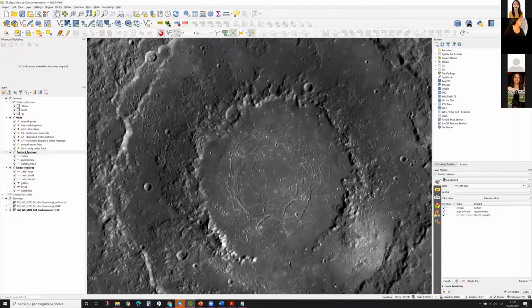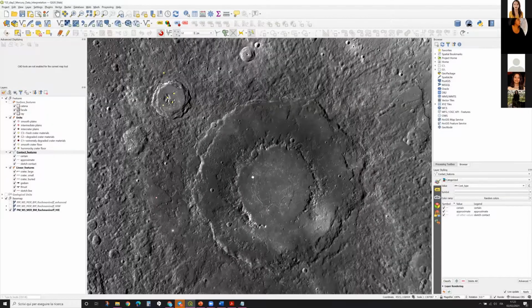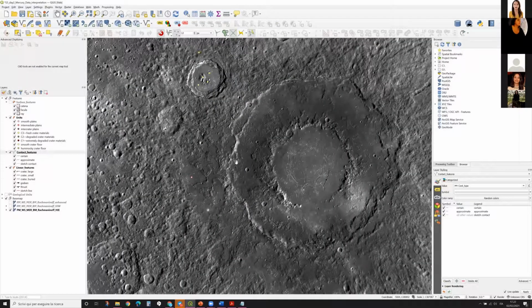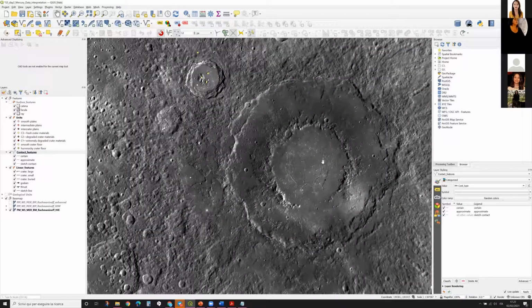Yeah, I have another question, Valentina, about, for example, in the case of Rachmaninoff basin, an old basin like this one that has multiple rings, how will they be mapped in this case, the floor and the ring? For example, we have here many rings. So how are we going to map the floor limit? So we have a central peak ring and the actual rim of the crater, okay? So this is the rim and this is the central peak.